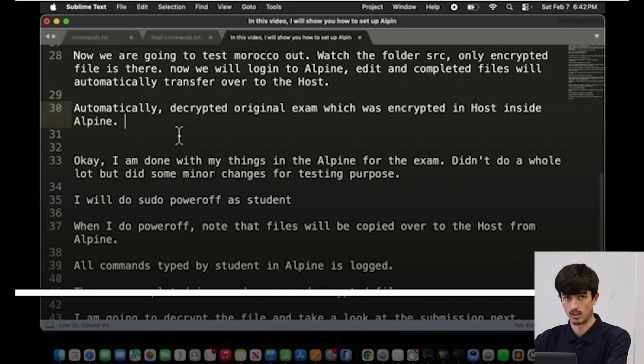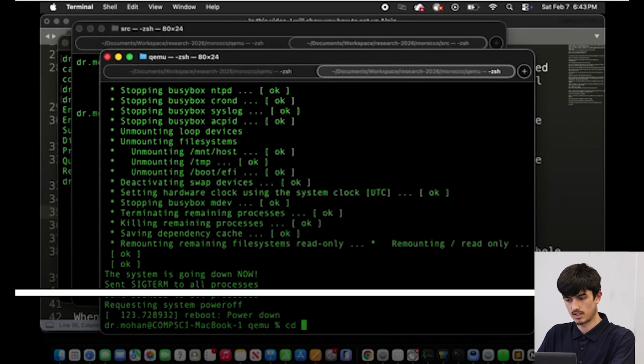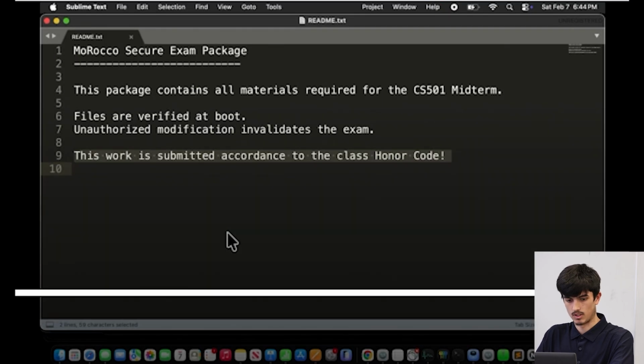They can look at the logs, they can look at the workspace folder, which we'll get into in a second, and the grader folder to review the students' work and their results. And then the instructor will decrypt the exam so they can review it. And yeah, there you go. That is basically how MoRocco works.